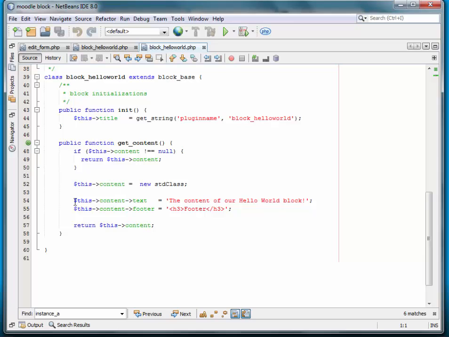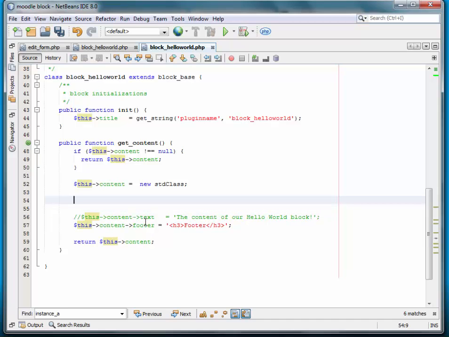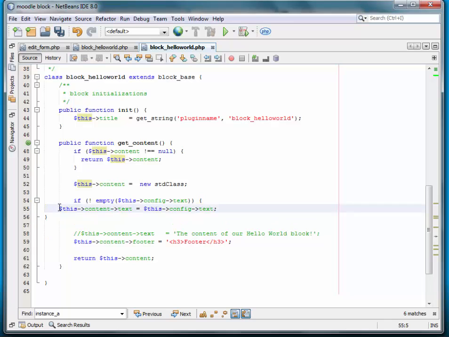and what we need to do is instead of just directly applying this string here, this will be done dynamically. So we'll comment that out, paste in our little logic statement from the tutorial. What this does is it checks to see whether this config text member variable is not empty. So that means there would be something in it. If there's a value in it, then we're going to take this config text and assign it to the content text, just as we did down here with a literal string. Now we're going to do it dynamically based on what's in our instance configuration.